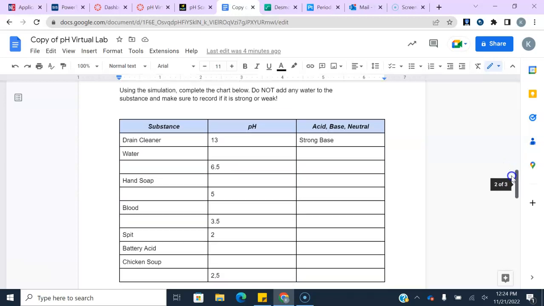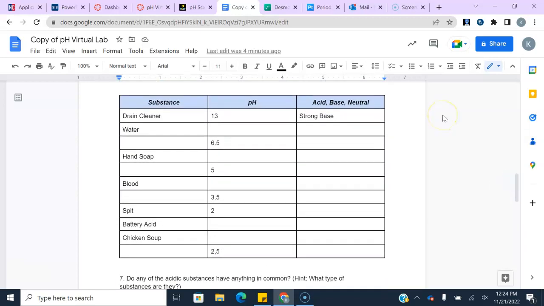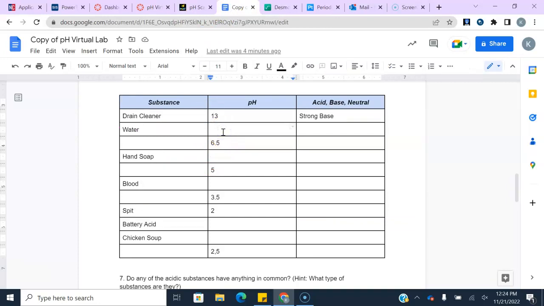It's just a hypothesis. And then you start using the PhET here at this chart. Okay, so we have the substance, we have the pH, and then you have to classify it as an acid, a base, or a neutral. And we're going to do that with our website, okay? So we already did water, so let's take a look. So water's pH is a 7. Okay, and this is going to be neutral, because remember, 7 is neutral. So I'm just going to classify it as neutral, and that's done, okay?